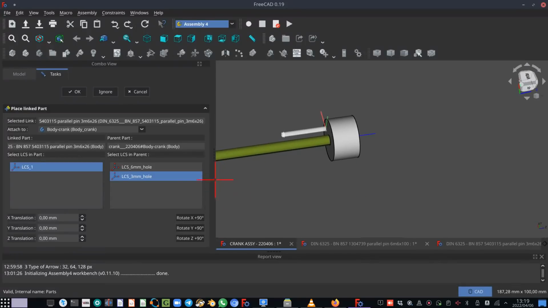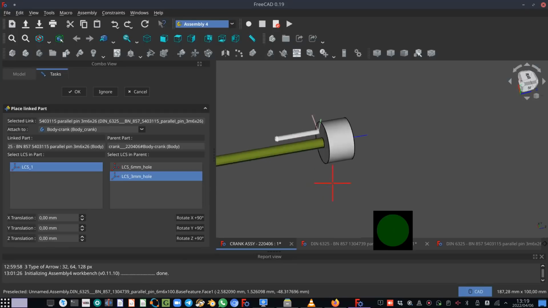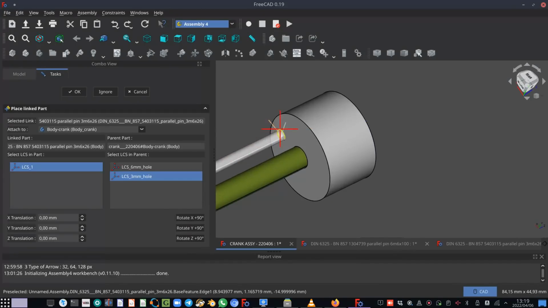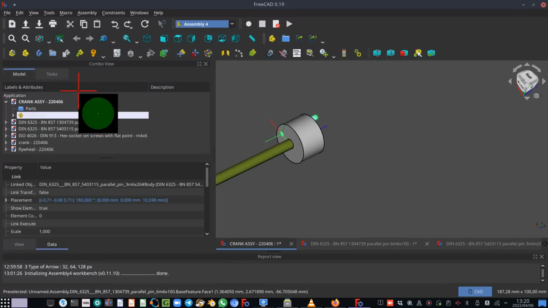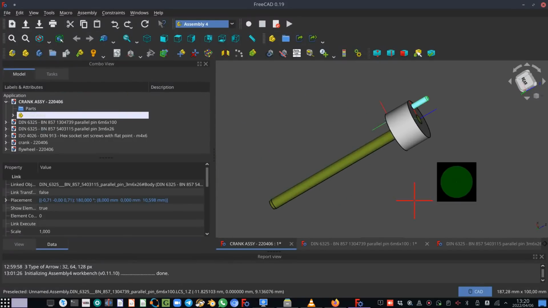We have to now rotate the inserted part. What you need to do is just have a look here at the coordinate systems. You can see if we rotate it, we can rotate it either about the red axis or the green axis. The red is X and green is Y. So let's rotate it about Y, and we click plus 90 degrees once, and we click it again, and there you go. Now it's correctly orientated.